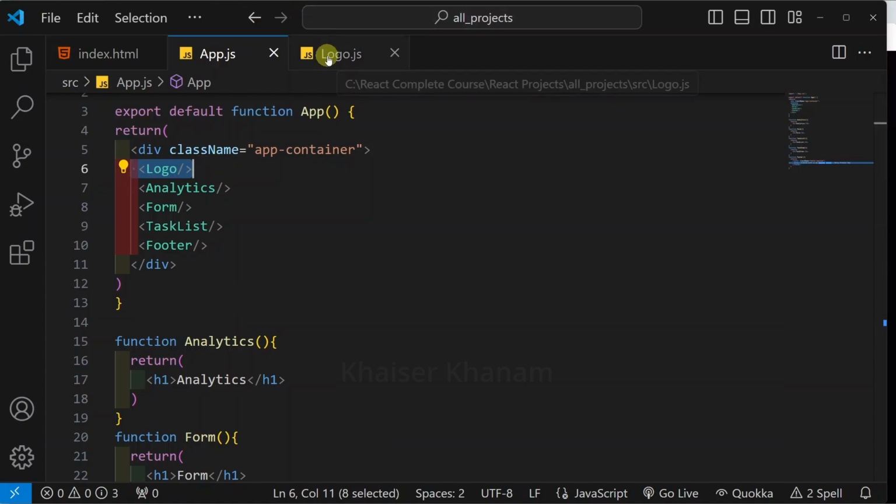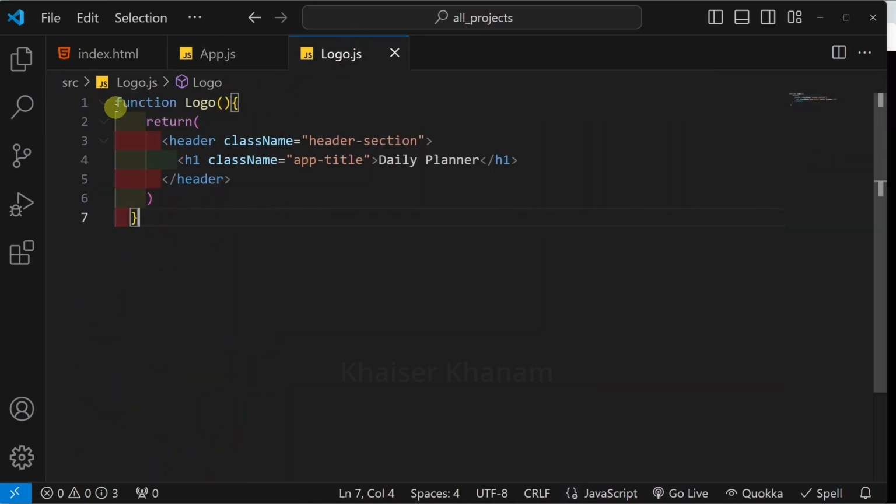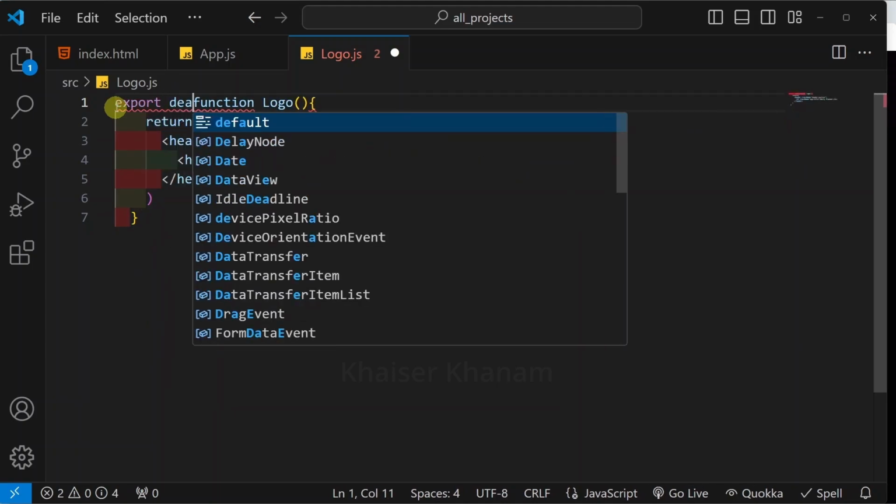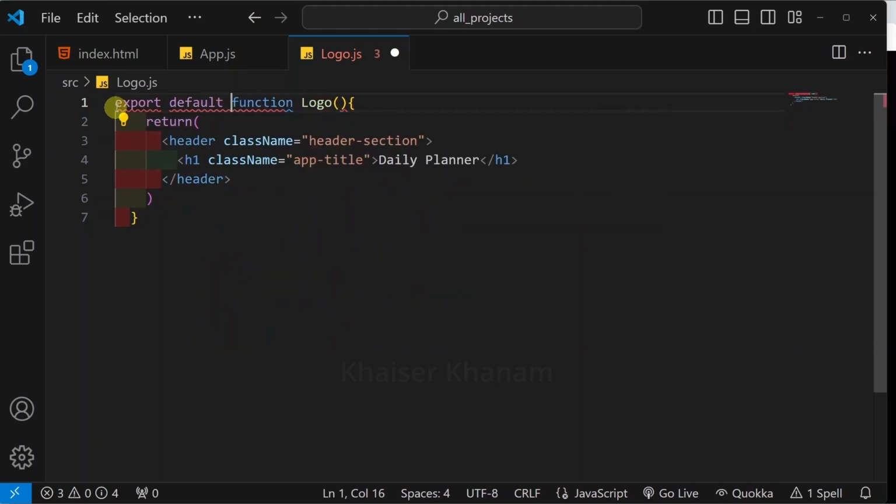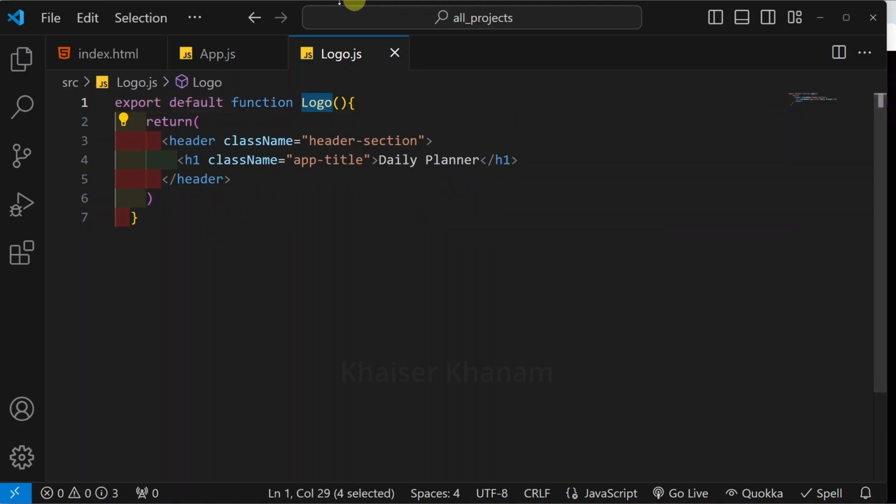So what I have to do? To use this logo inside app, first I have to export logo. In two ways we can export. Either we can do default export or we can do named export. But in React environment, mostly we will be doing default export. So here I will write export default, function name. I have just exported my logo.